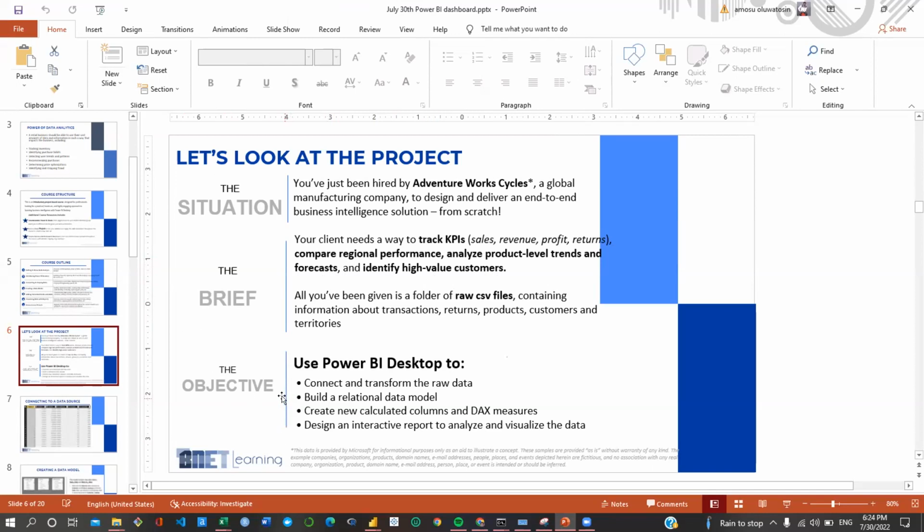The objective of this project is to use Power BI desktop to connect and transform the raw data given to you, build a relational data model, then create new calculated columns and DAX measures. DAX stands for Data Analysis Expressions. Then from there, we design an interactive report to analyze and visualize the data.